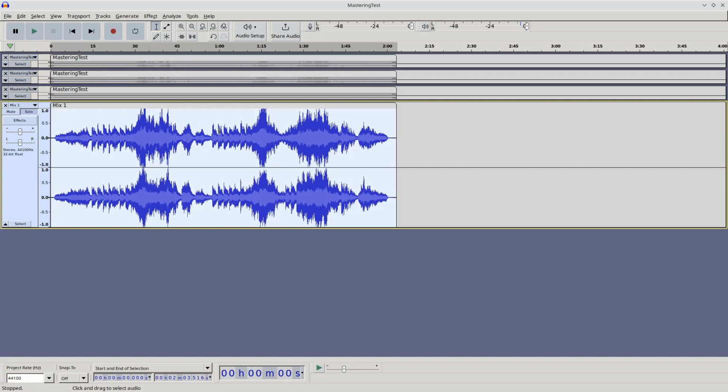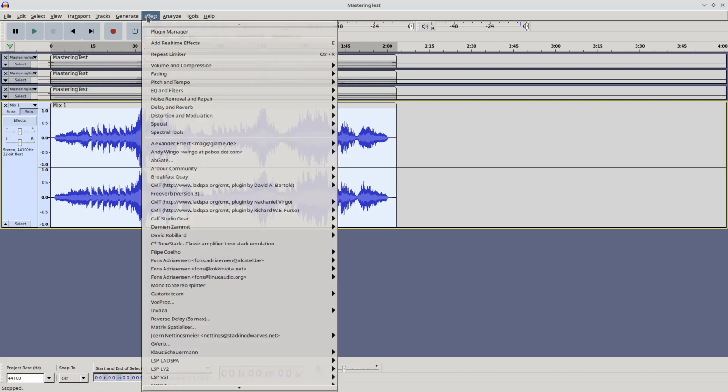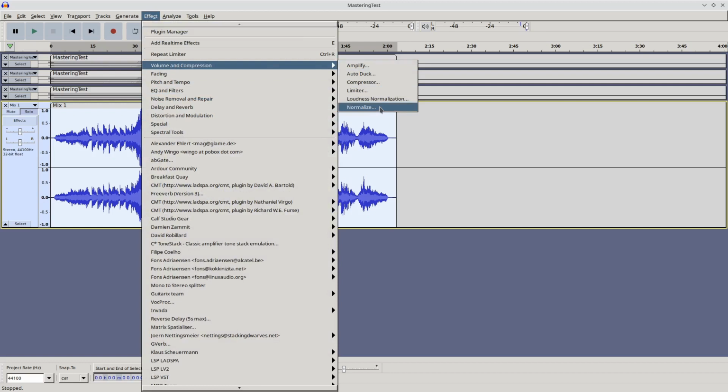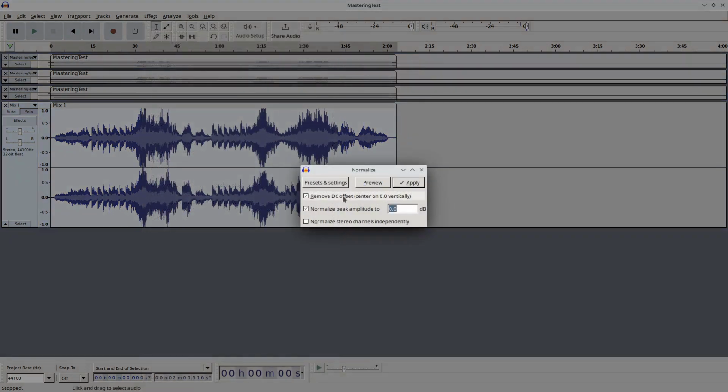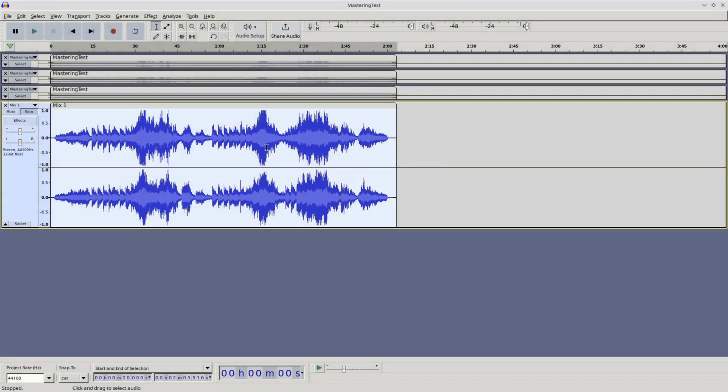And the final thing that I'm going to do is normalize this now to my final output. I tend to do a -0.5. Some people do a -1 dB. Some do as little as -0.35 on their final output, but you generally don't want it to be 0. You want to fill up the space, but you don't want it to go all the way to the edge. And now this should be ready.